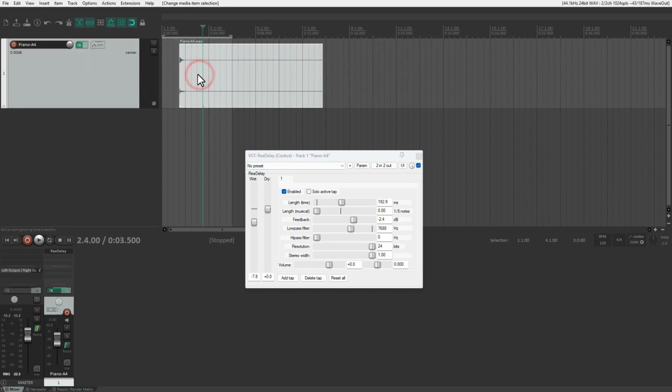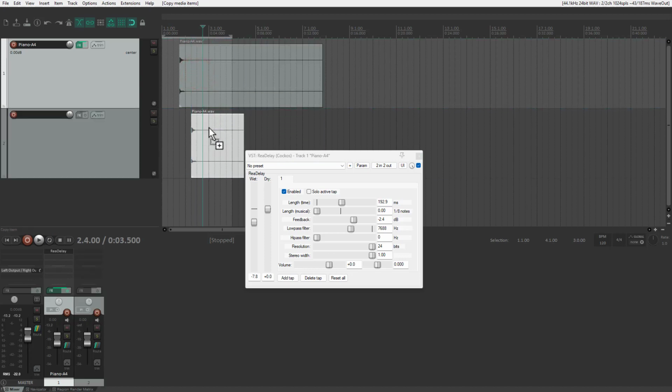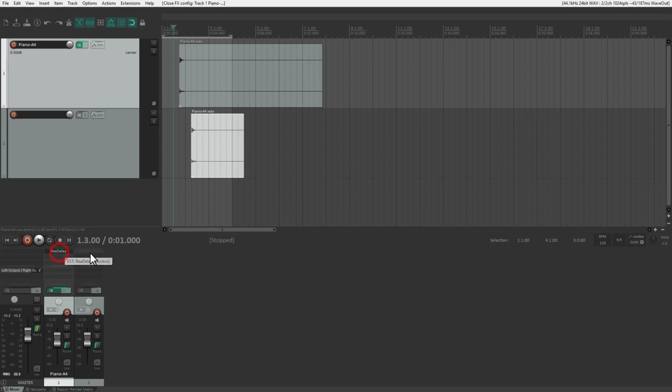But the effect is only on that track. So if I make a copy, down here, this one won't have the effect on it, so it won't delay. Okay, so it's important to note. So if you have multiple tracks, you're going to need to copy that delay onto both tracks.